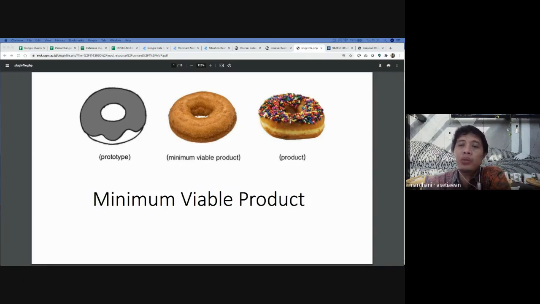Imagine we have a product like the donuts I display in this presentation. If we have a full donut product, with toppings and so on, it will be very difficult because we need a lot of ingredients. You need a lot of stuff. You need to follow the process of how to cook the donuts, and then plate them in the right place, in the right form, and then you have a product.